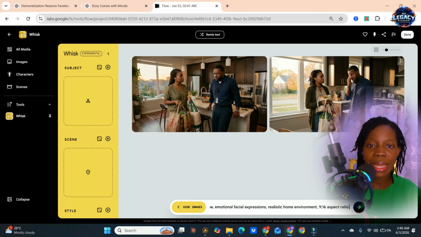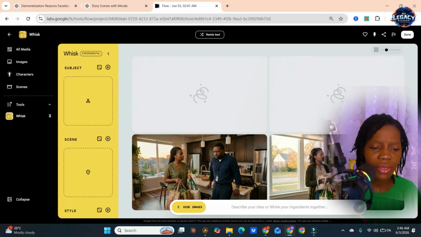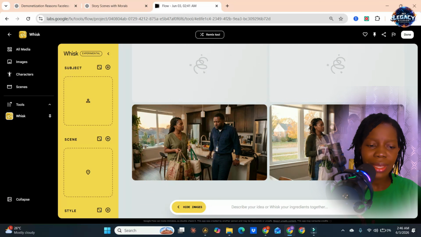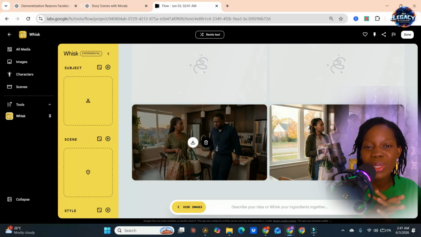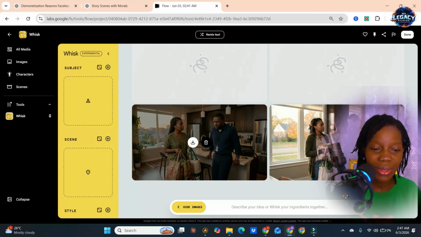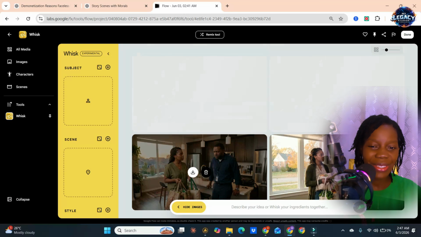So the 16:9 is the landscape images and then the 9:16 is a portrait. Okay, so portrait is for reels, shorts and other ones. So I'm going to hit the generate button to see if it's going to give me the same thing. No, you can see the quality of the images, and that's the main reason why I have missed Whisk. Okay, so let's see if it's going to generate the image in the portrait form for us.